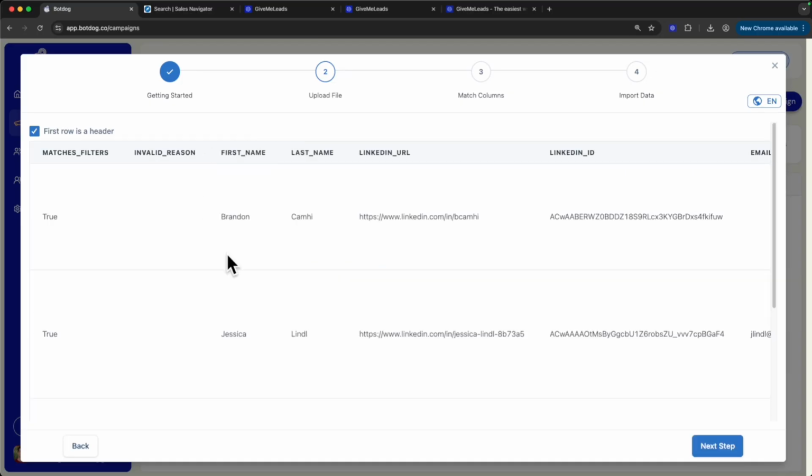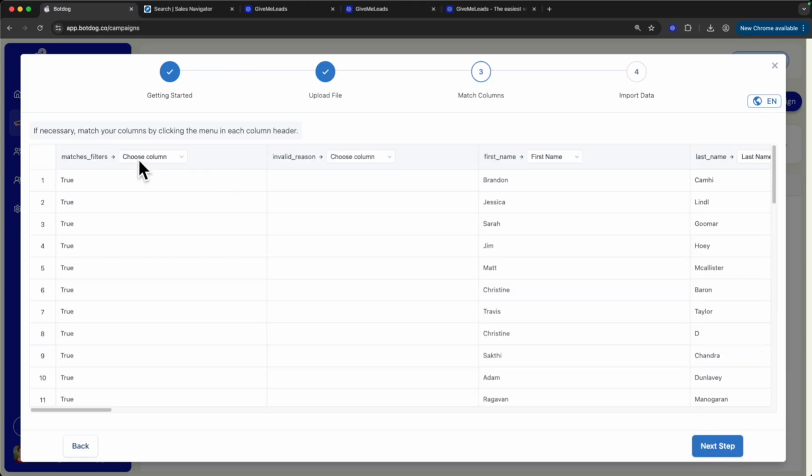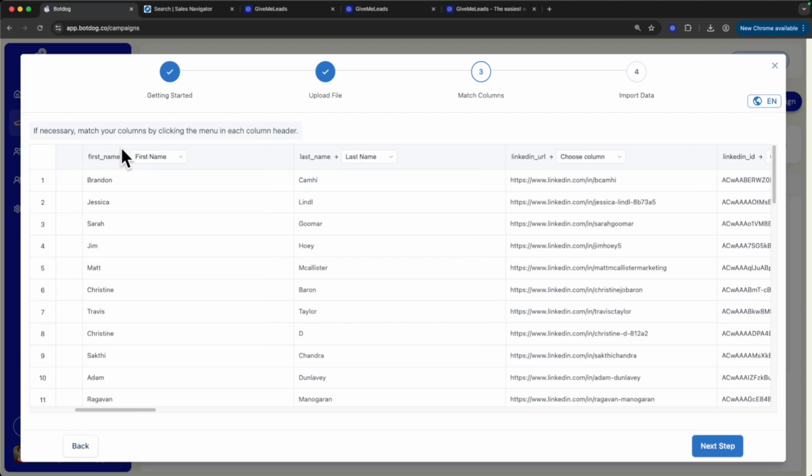So I've just uploaded my list of leads. So here you see that I have a preview. Then I click on next step. And now what we need to do is to match the column headers that we have in our list of leads with the Botdog's variables. So you see here that the first name from the CSV file is now mapped with the first name on Botdog. Same here for last name.